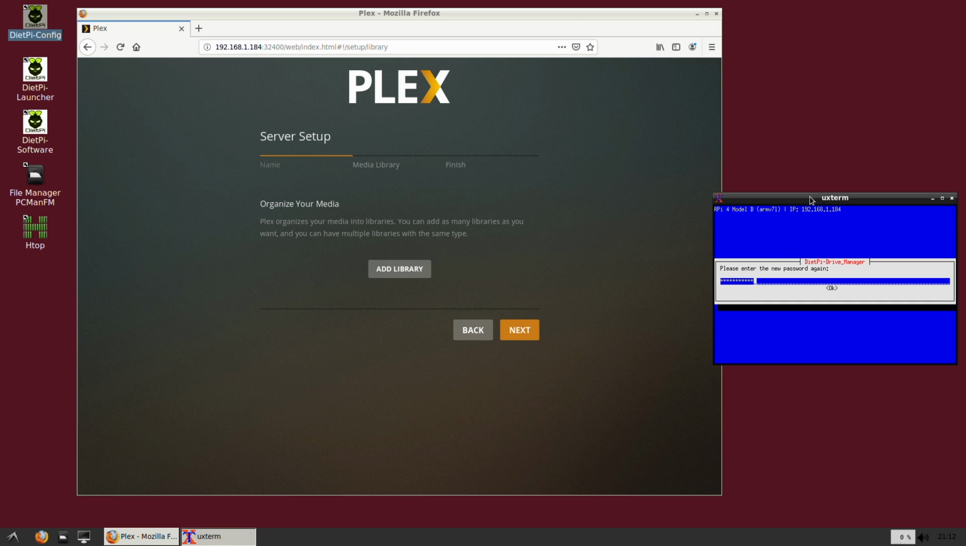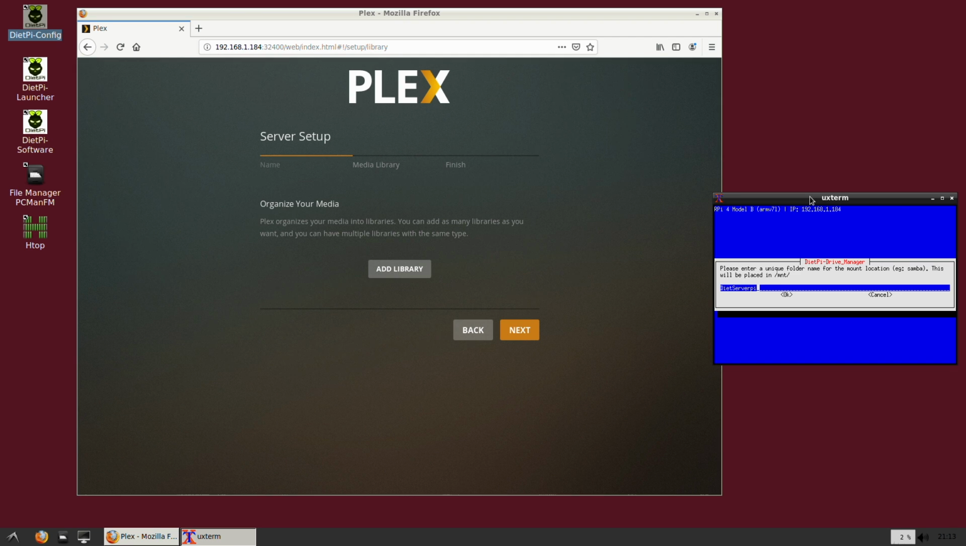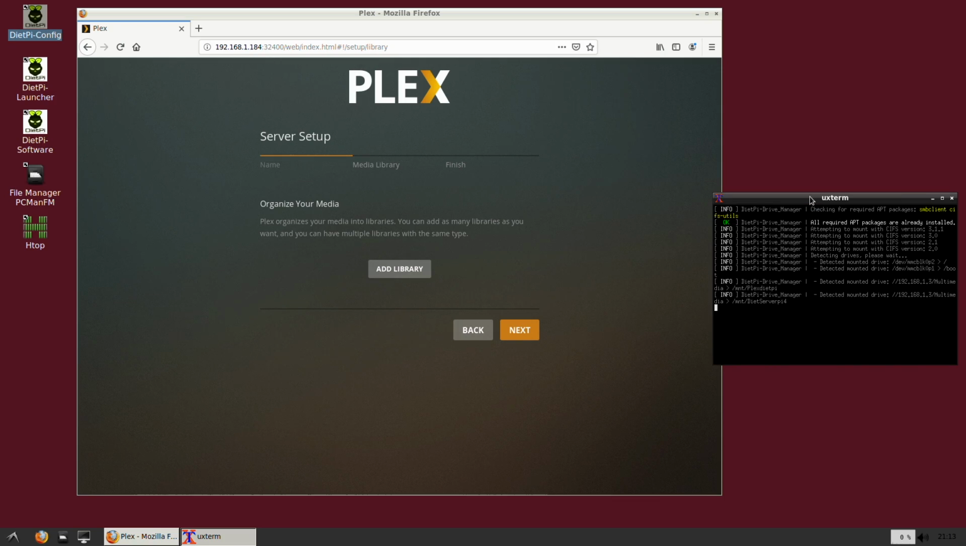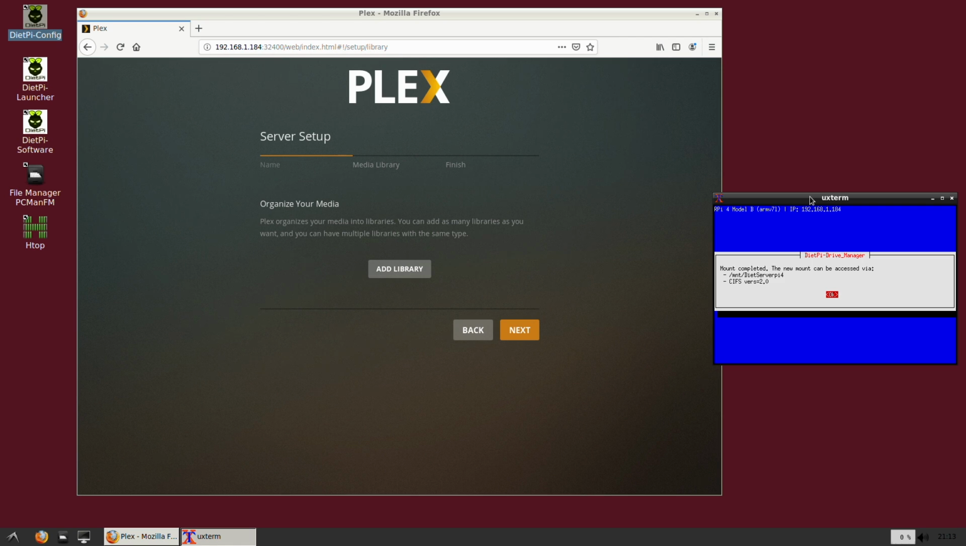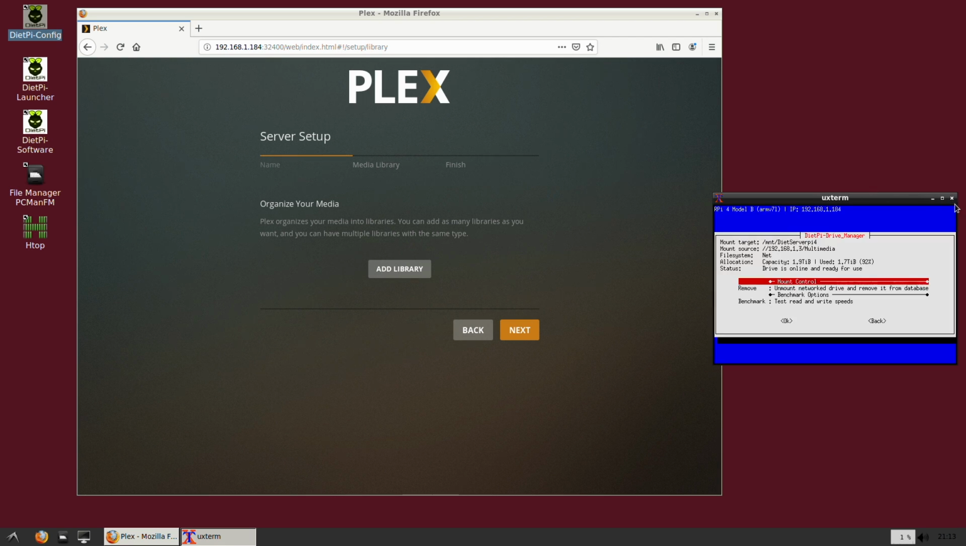Insert again, and Samba. Now we're going to put DietPi server. I don't remember the name that I gave in the last video that I recorded in Portuguese, so let's put DietPi server Pi, so this is unique and there will be no mistake. Press OK, and it will do its thing, and the mount is completed. The new mount can be accessed via mount DietPi server Pi4. Press OK, we can shut this down.